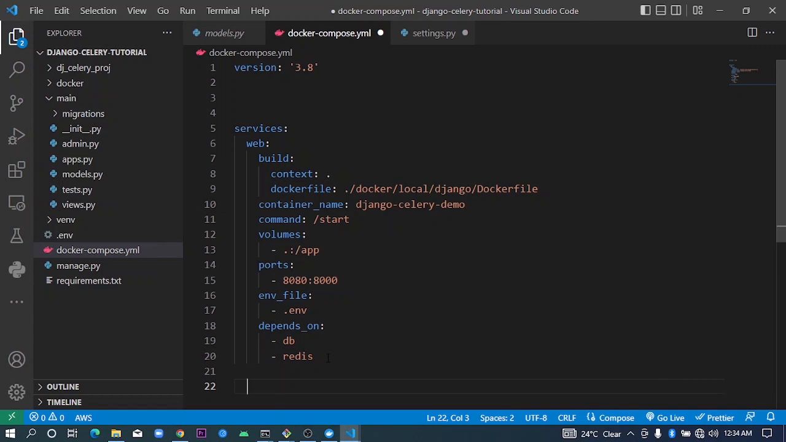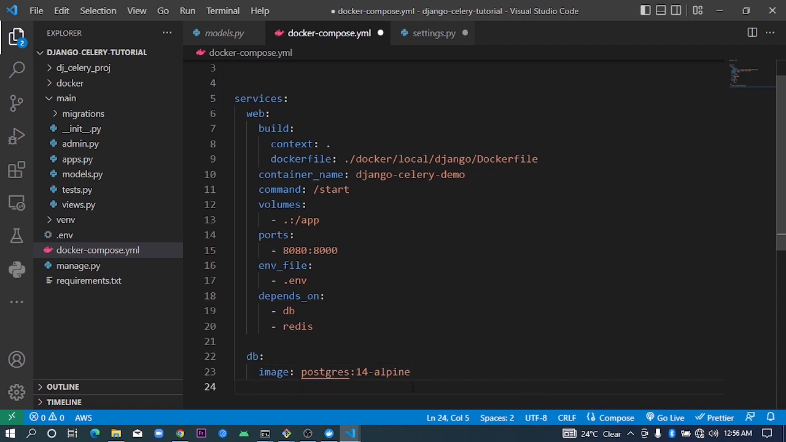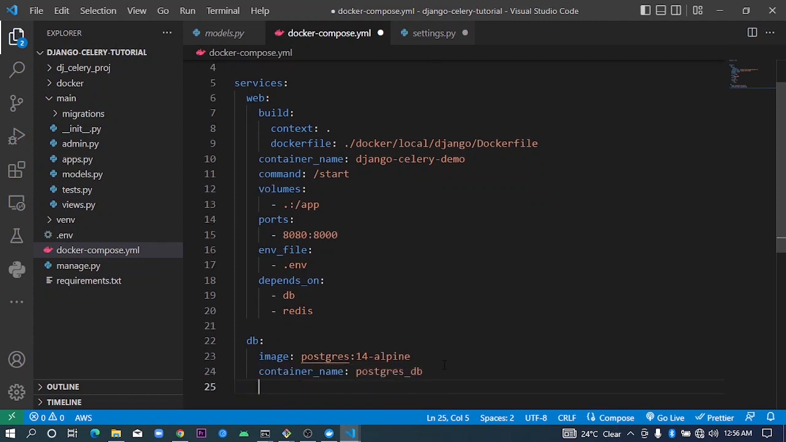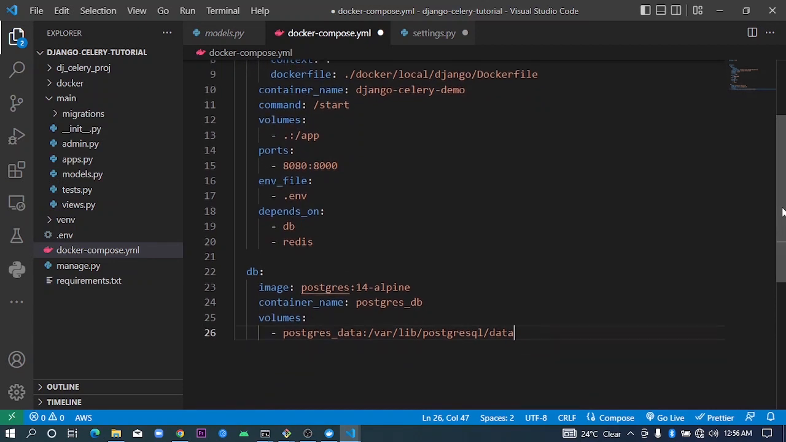So let's create the other service, which is going to be for DB. Obviously, this is going to be for our database. So we're going to choose an image for the database. You can see the consistency. We have web, now we are defining our DB. Also, for the DB service, we're going to use a Postgres image of 14. Alright. Then we're going to have a container name. Then we're going to set our volume, which is going to be for persistent data. Alright.